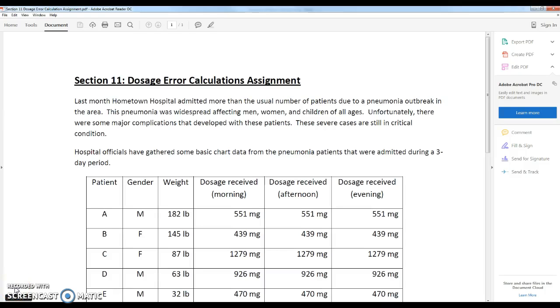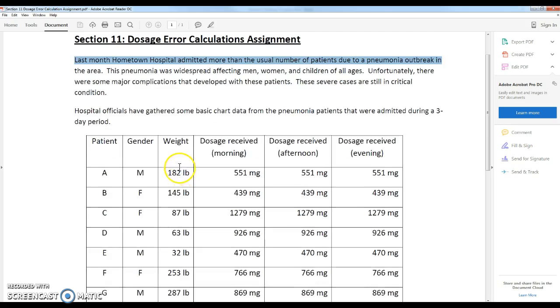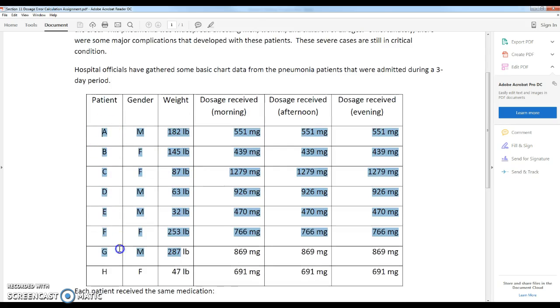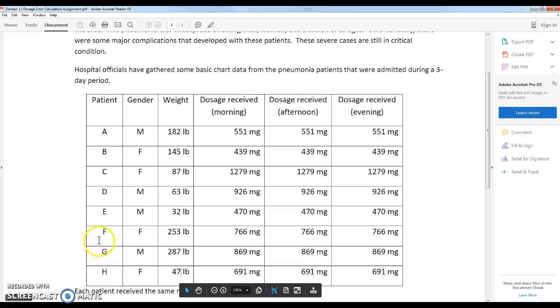Alright, we're going to talk about the Section 11 assignment, which is dosage error calculations. So what happened here is we had a hospital that had a bunch of pneumonia patients come in because there was an outbreak. And here's the following patients. You have A through H. They're either male or female, and they have a certain amount of weight. And this is how much drug they got. They got drugs 3 times a day. And these cases are still in critical condition. So there's some major complications, and the hospital's under investigation.